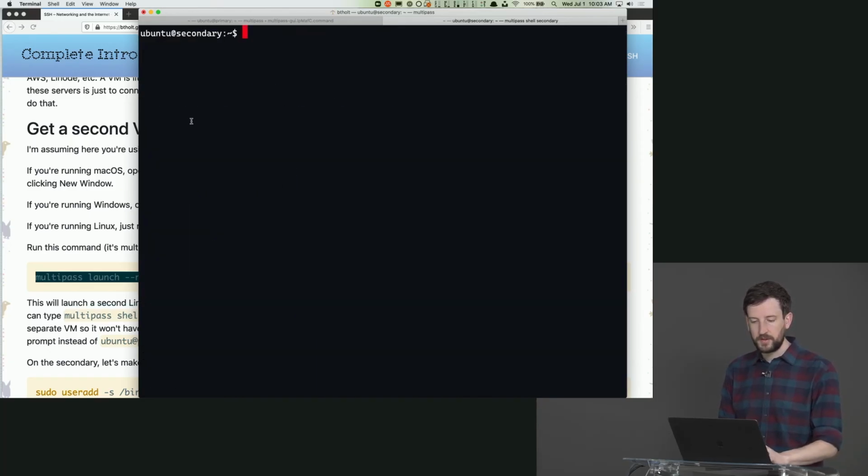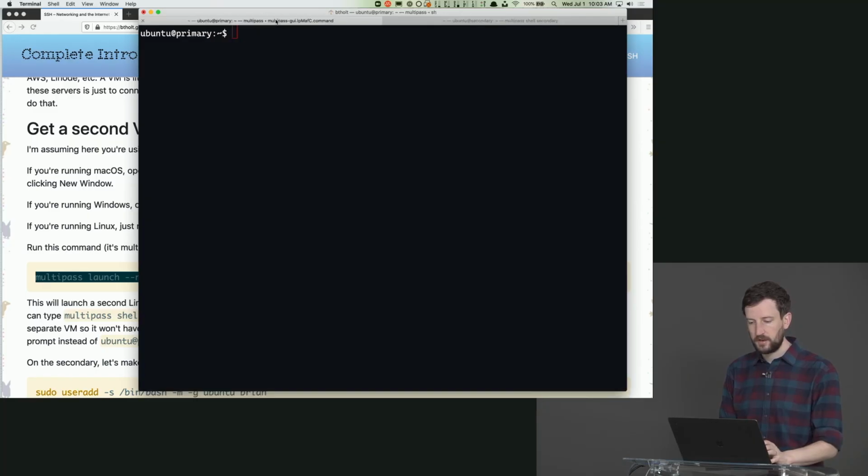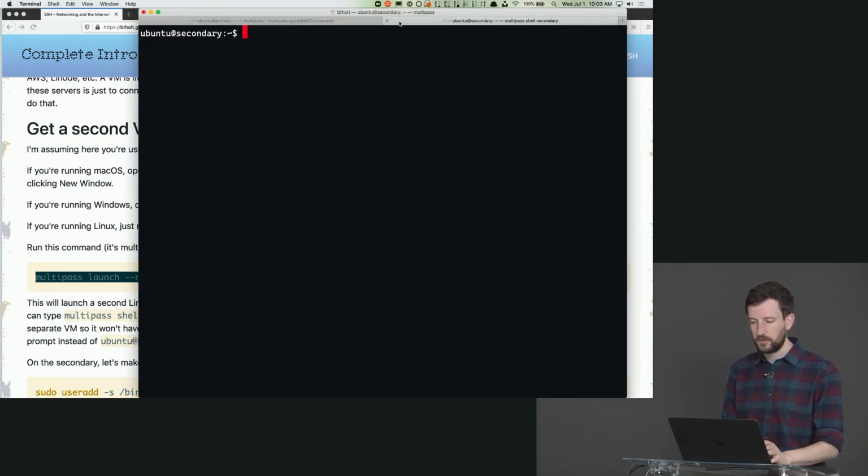Cool. So I have a totally separate cloud secondary environment. You can see here I have Ubuntu at primary and Ubuntu at secondary. You can imagine these being two separate computers. Like maybe primary is my computer that I have at home, and secondary is one out in the cloud, or maybe they're two different VMs in the cloud. But yeah, they're two different computers basically running on our computer.